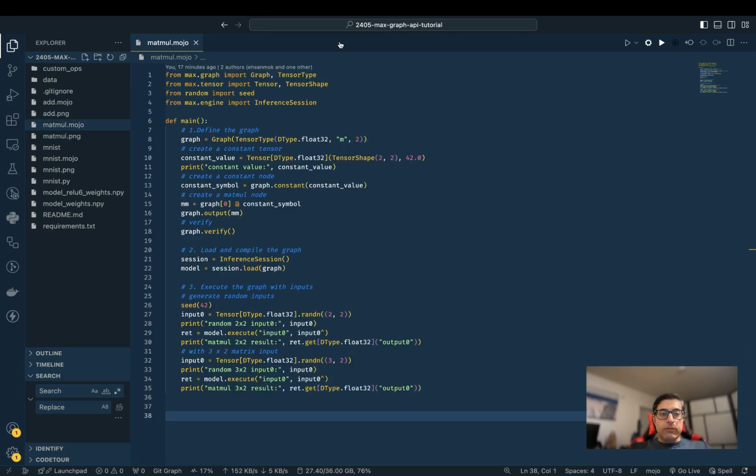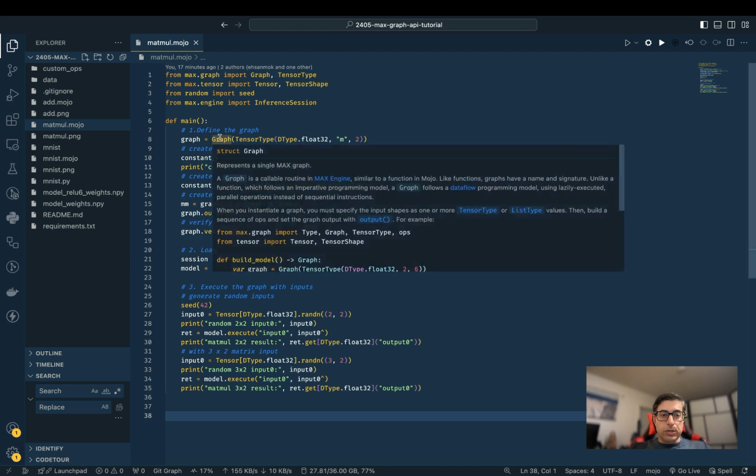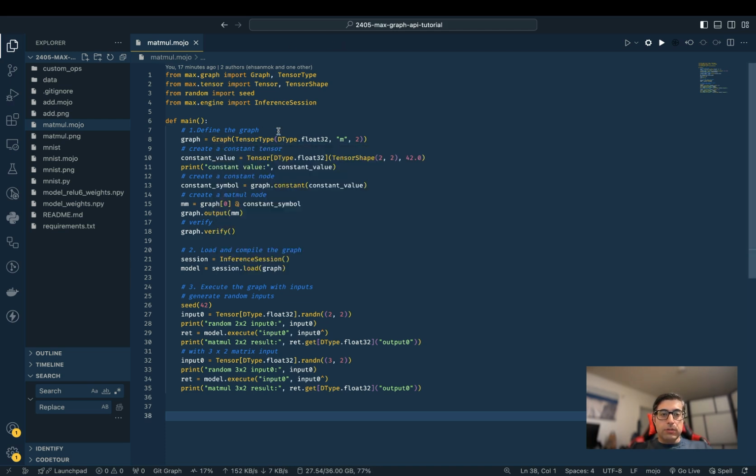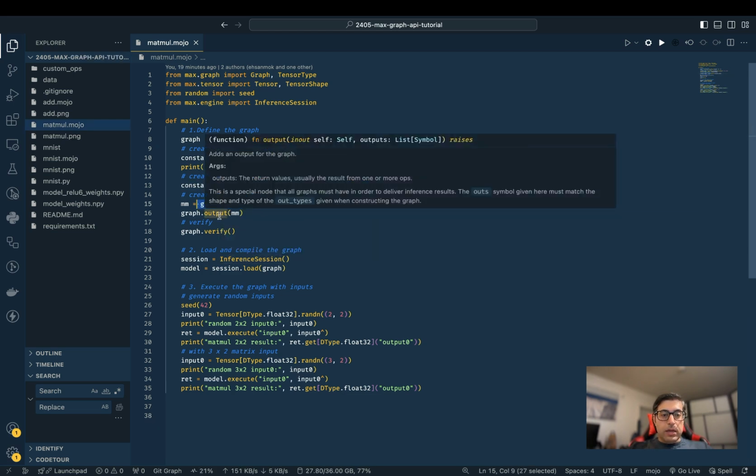Now, to define such a graph as before, we create the graph object because it's going to have a single input of tensor type. So the tensor type is going to be of type float32, and its dimensions are going to be n by 2. n here is a symbolic dimension. To create a constant symbol, first we create a constant tensor of 2 by 2 with all the values being 42, and we use graph.constant to create the constant symbol, and after that we perform the matrix multiplication. We assign the output to the graph and verify it.